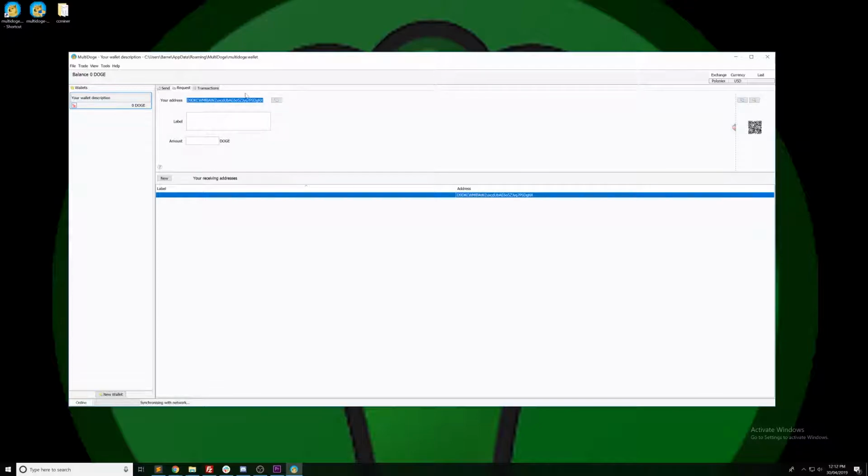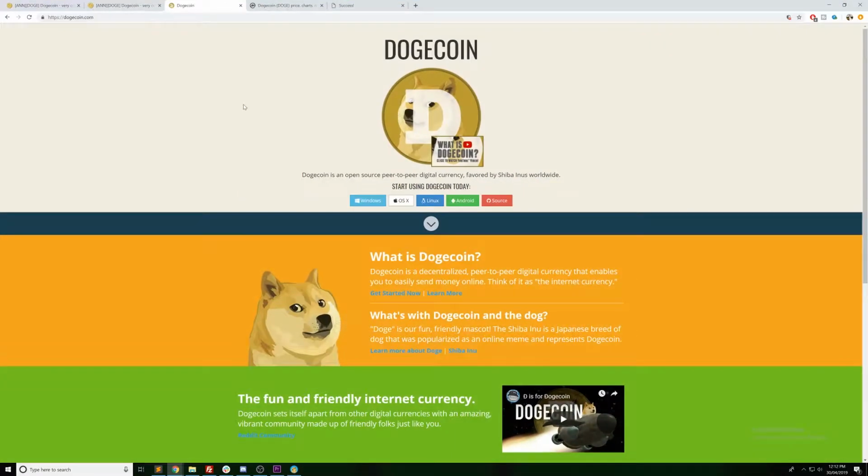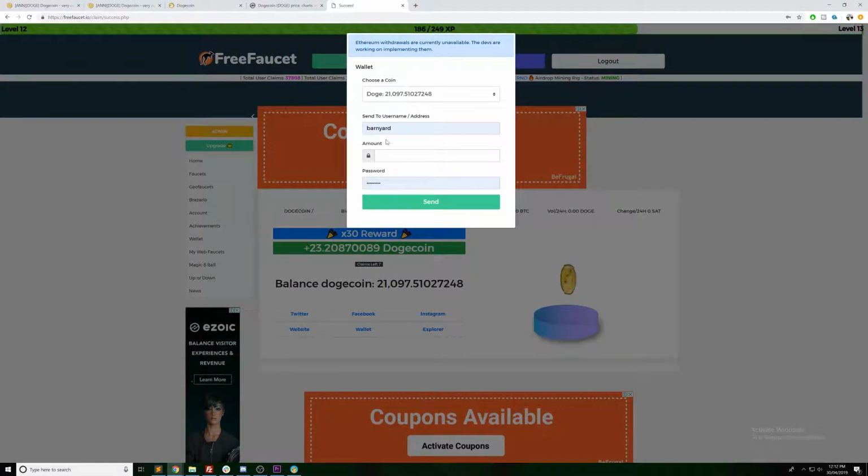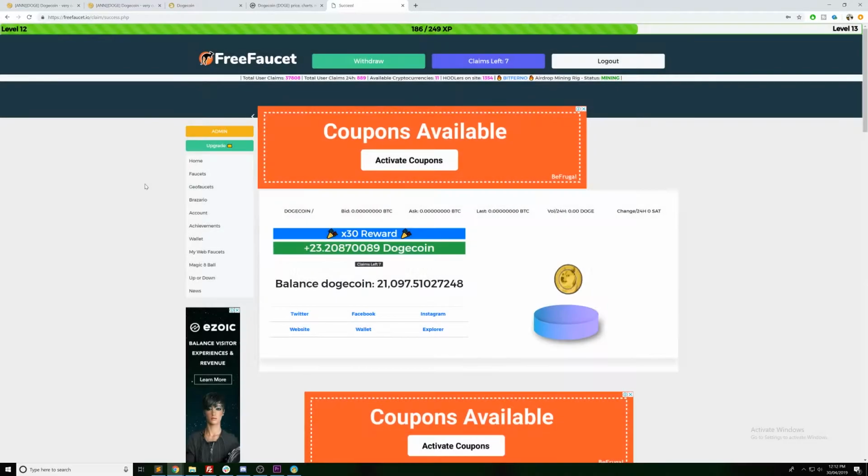And basically what you want to do is just copy that and then go back into freefaucet.io and go to withdraw, and then go to Dogecoin, put in that address and then how much you want to send, your password, and then just click the send button, and that will send straight away. So that's how you get some free Dogecoin using freefaucet.io.